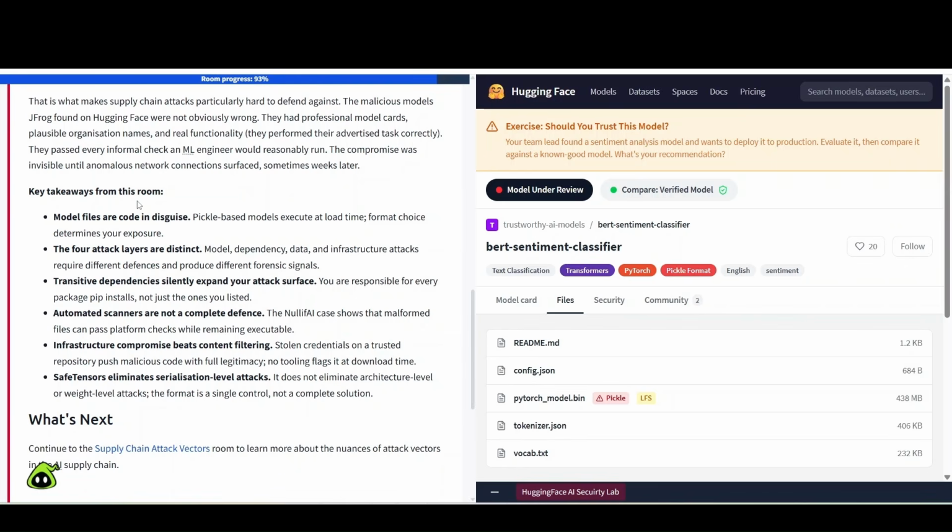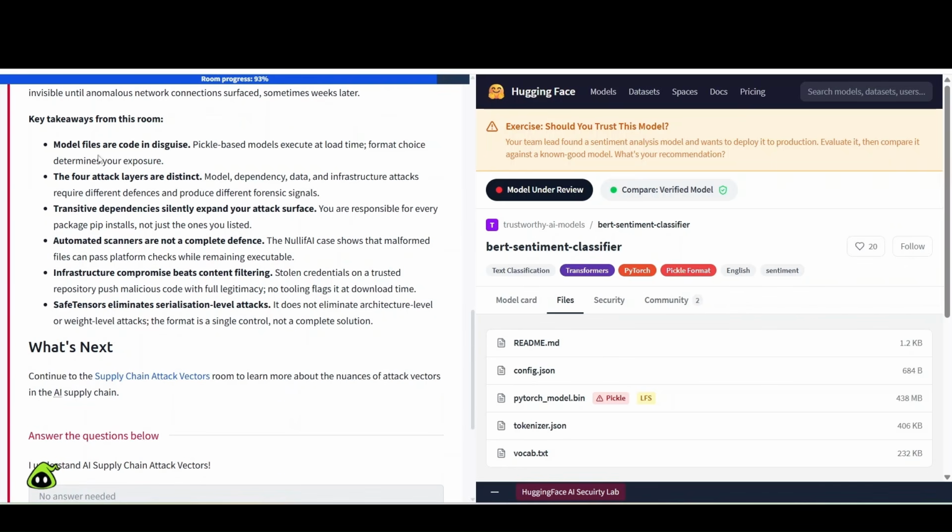Key takeaways from this room: Model files are code in disguise. Pickle-based models execute at load time. Format choice determines your exposure. The four attack layers are distinct. Model, dependency, data, and infrastructure attacks require different defenses and produce different forensic signals. Transitive dependencies silently expand your attack surface.